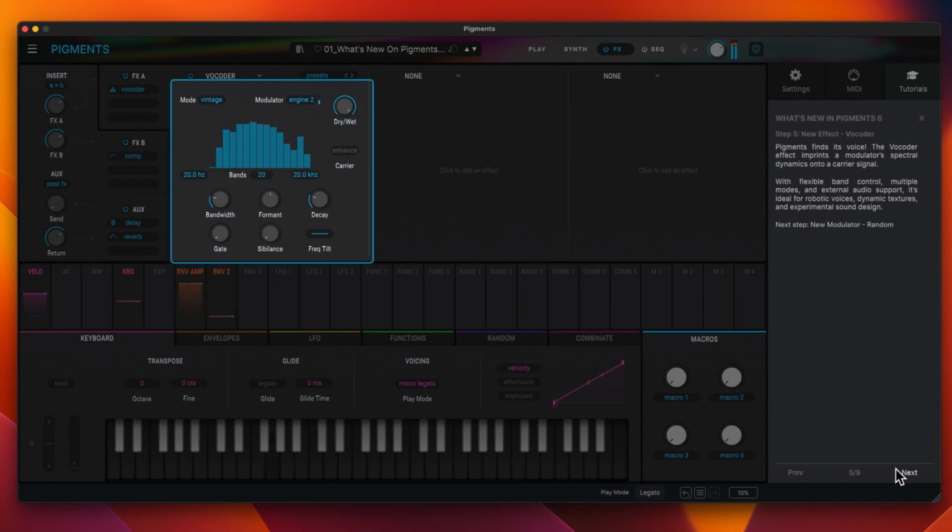So yeah, we can change the mode from vintage to modern, or dirty. Put up the bandwidth. The gate. And the sibilance. Add in some more decay. And put on the carrier to enhance.